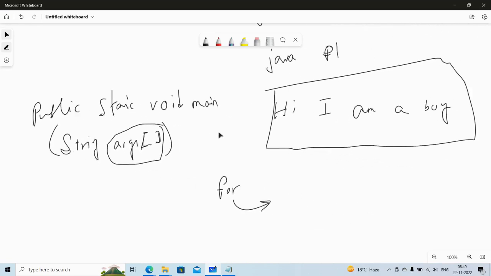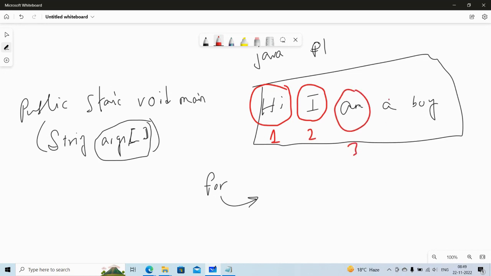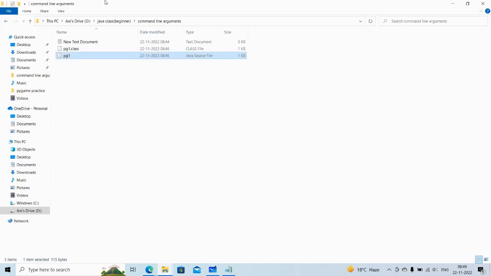We want to print this statement. As you can see, this sentence contains so many words, and all of the words will be elements. So how many elements are we having? One, two, three, four, and five. So in this program, as you can see, this is the program.